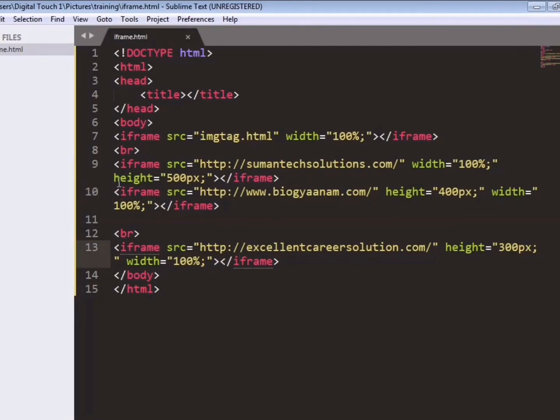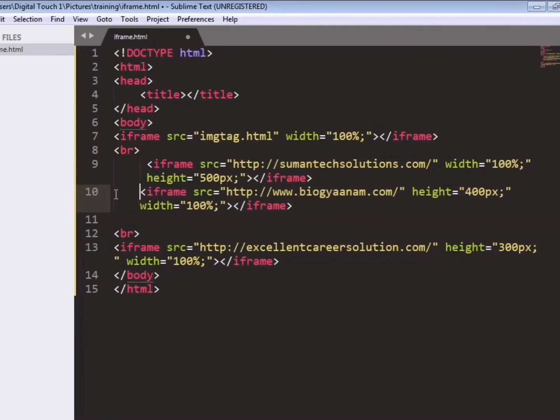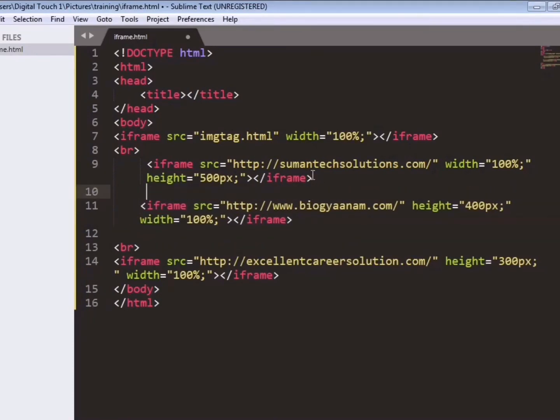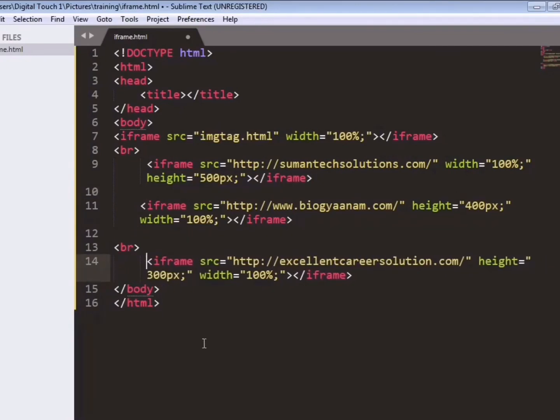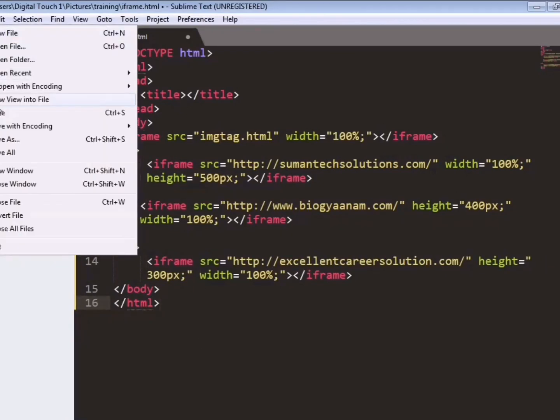So we have used four types of code in an iframe. And to explain more, we will design a particular format.